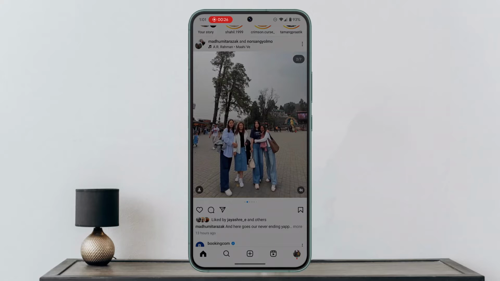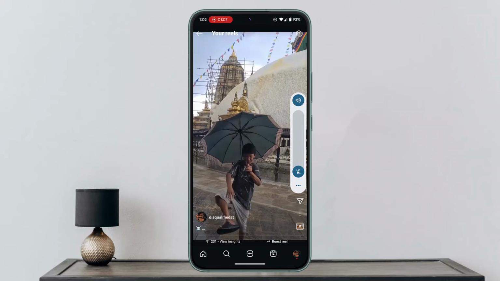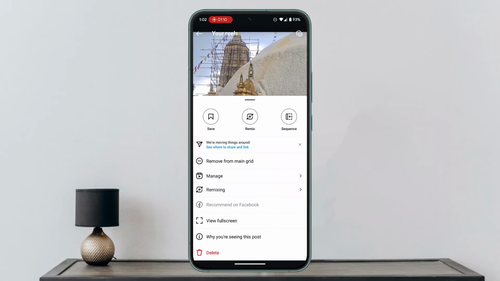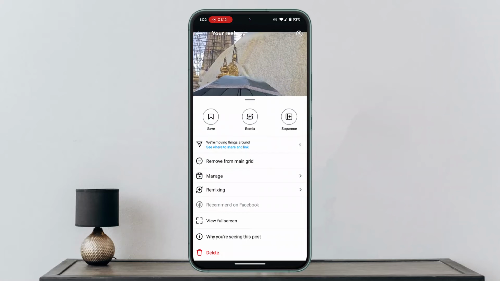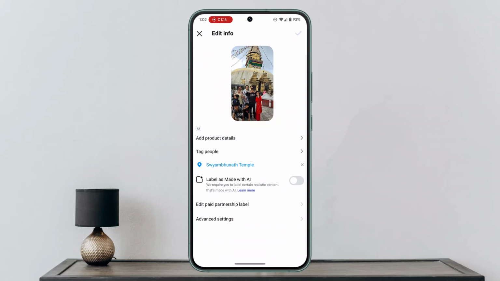Here, what you next want to do is simply click on the profile from the bottom of the page. In order to add the cover, I'm going to tap on the three dot icon here, and next I'm going to click on manage and go to edit settings, and you simply want to go ahead and click on edit from the top of the page.